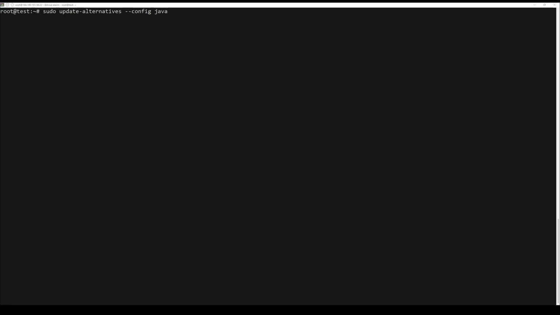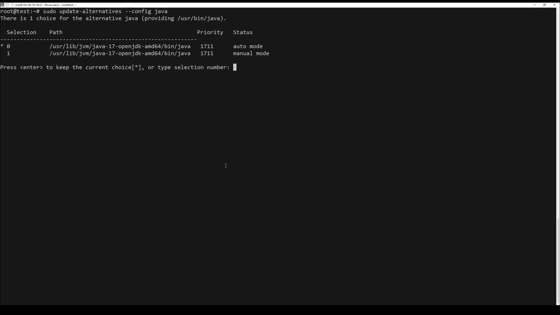After the installation, confirm the installed Java version by running the following command. If multiple Java versions are installed, you can set the default version using the next command.